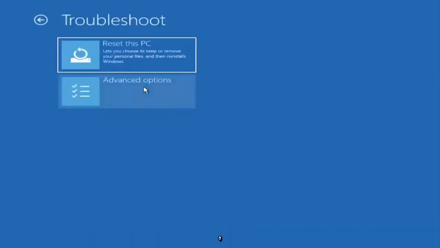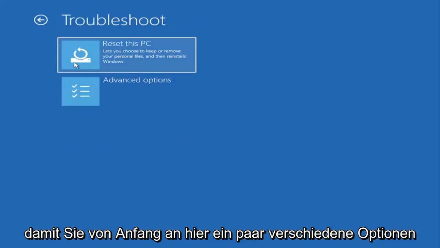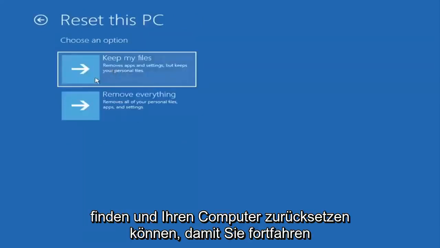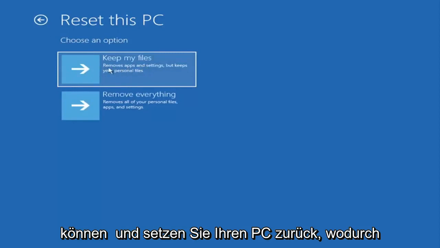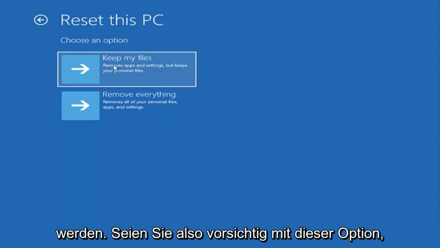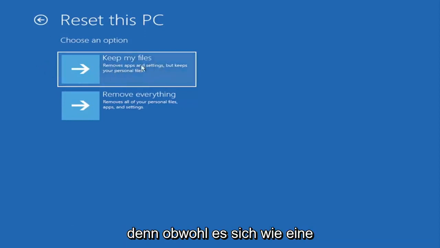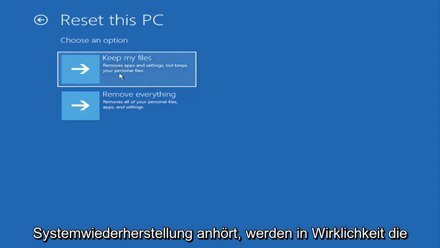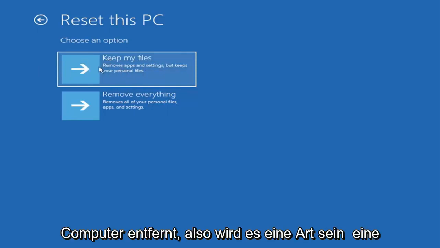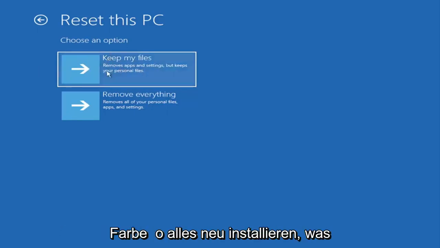Go ahead and left-click on that. A couple different options here. You could go right from the get-go and reset your computer. You can reset your PC, which will keep your files but remove apps and settings. Just be careful with this option, because even though it sounds like a system restore, it's really going to remove most of your programs, so it's going to be kind of a pain to reinstall everything. They do provide a list of uninstalled applications though, so that should give you a head start.